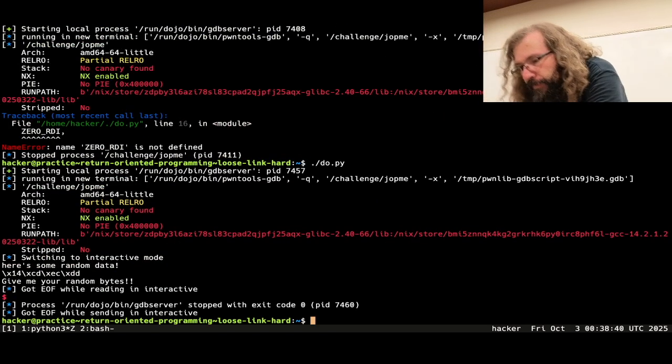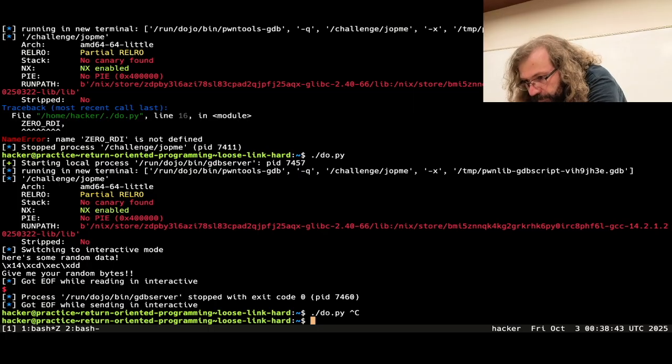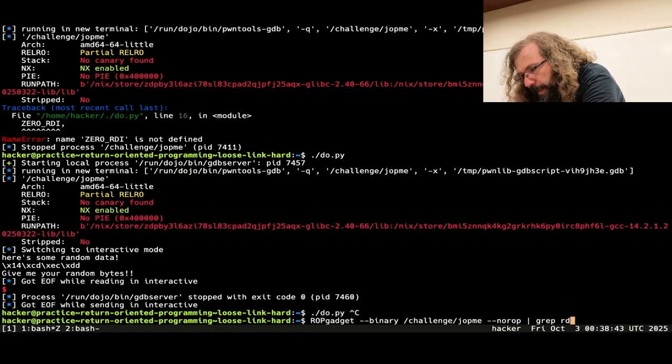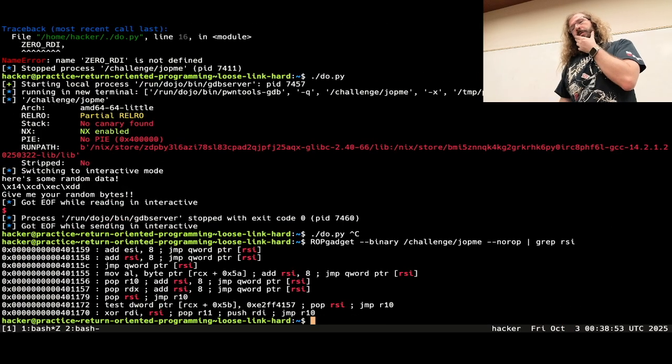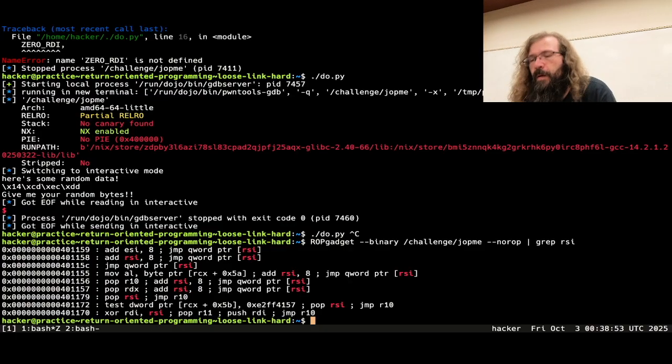Okay. Let's see if we can find another gadget, because we want to set what? RDI, RSI? I want RSI to be 3. What can I do with RSI here? What if we set RSI at the complete end?